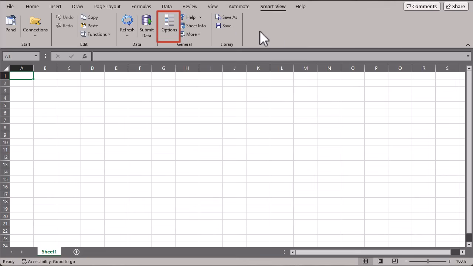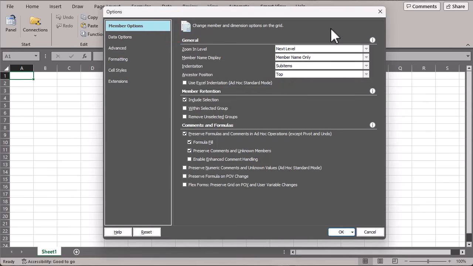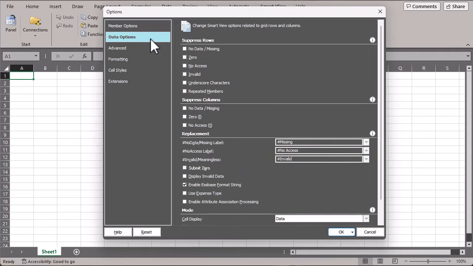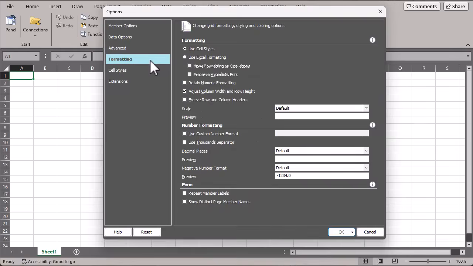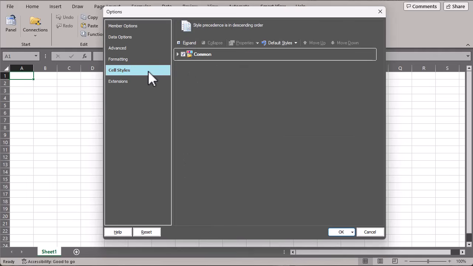Start by reviewing Smart View options so you understand where to control display, formatting, and extension settings. Member options control how member and dimension cells display. Data options control row, column, and missing data display. Advanced options set preferences across applications. Formatting controls member and data formats in forms and ad hoc grids. Cell styles allow you to specify formatting to indicate certain types of member and data cells.